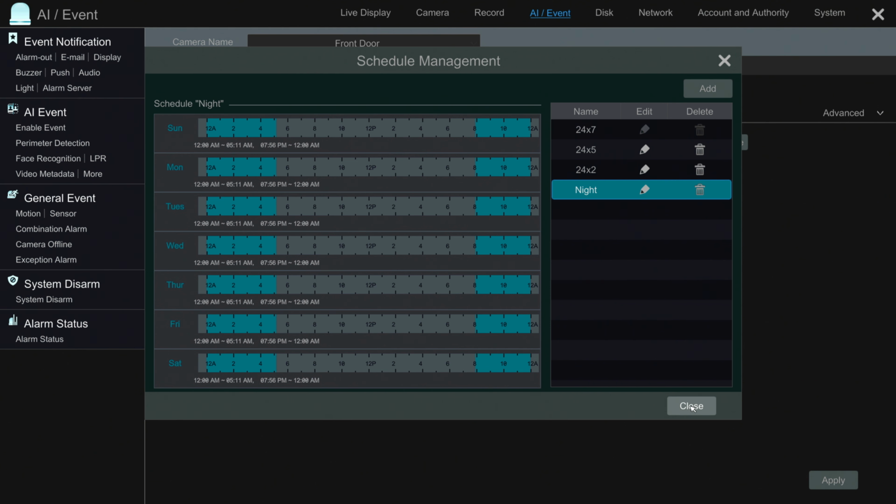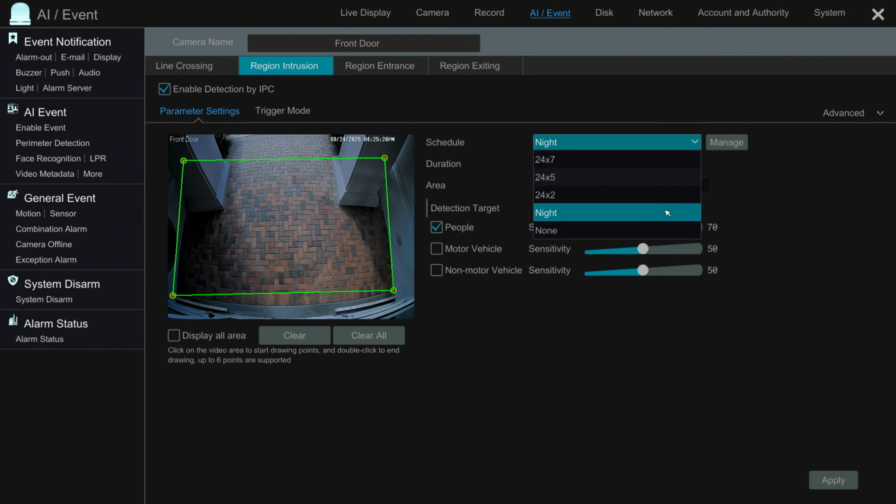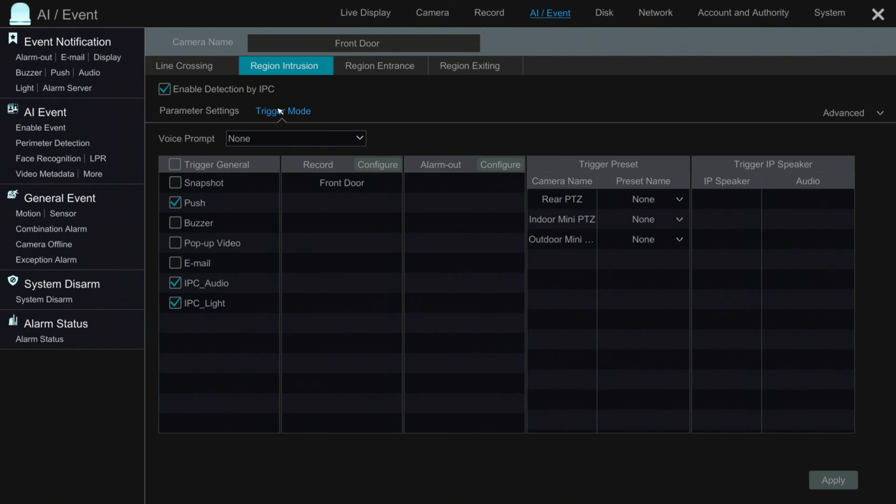And then when you close this menu, the custom schedule option will now be in this drop-down box here. So I'm going to set mine back to night and click apply. For this particular camera, I have mobile app push notifications set up, then the IP camera's audio and light to come on. So I click apply there.